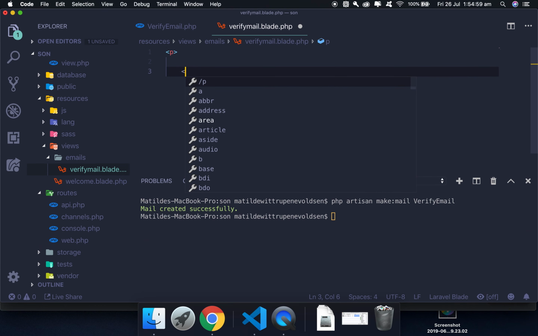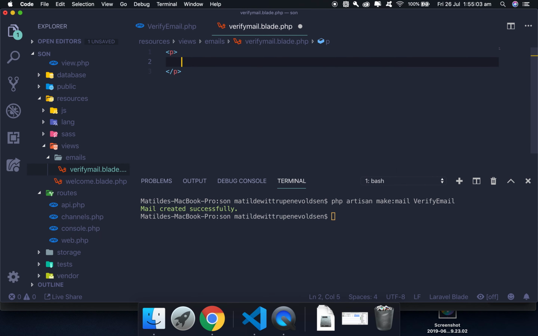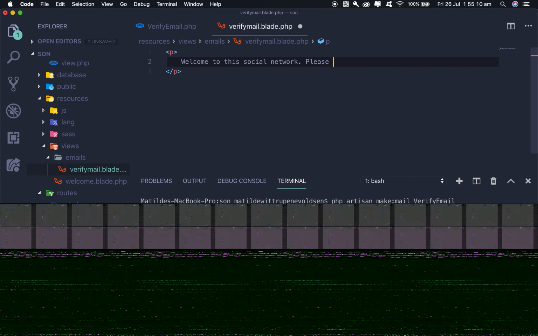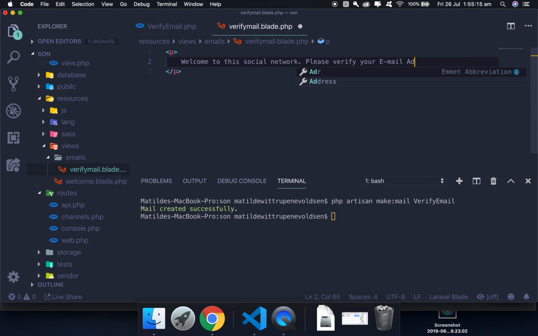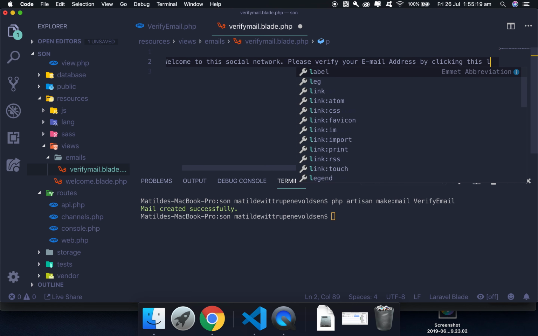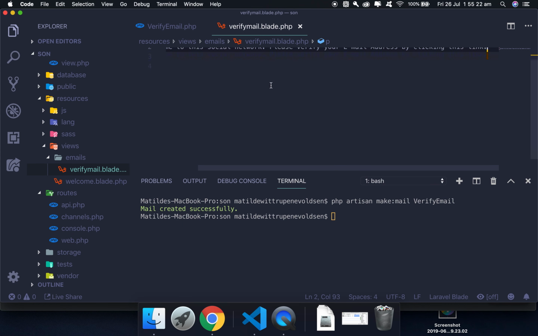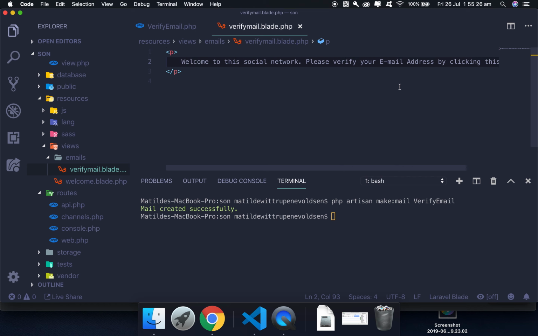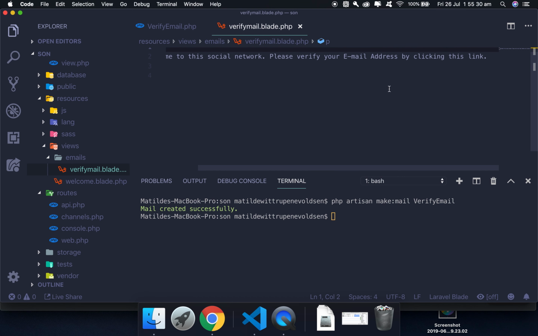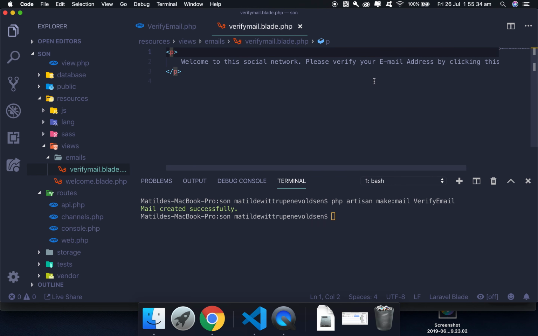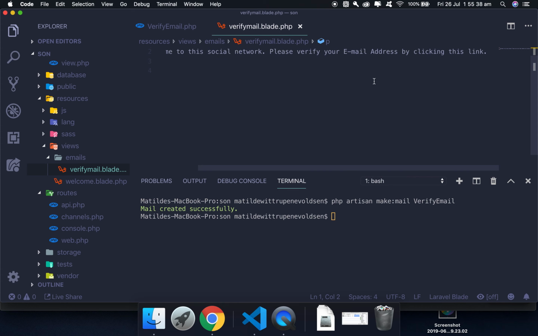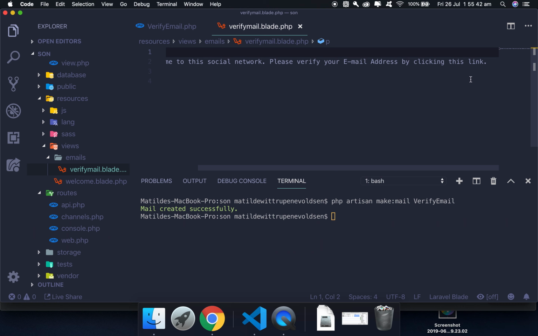So to start with, we can say something like paragraph, welcome to this social network, please verify your email address by clicking this link. Now this is not going to be styled because this is really easy to style. It's just putting in a style tag or a CSS file. Do notice that if someone has the email downloaded and you have an external CSS file and it's offline, for example on a flight, the CSS will not be loaded, depending on the email client. I'm not that much into that, but just so you know, inline CSS in the header would be more appropriate in this case.